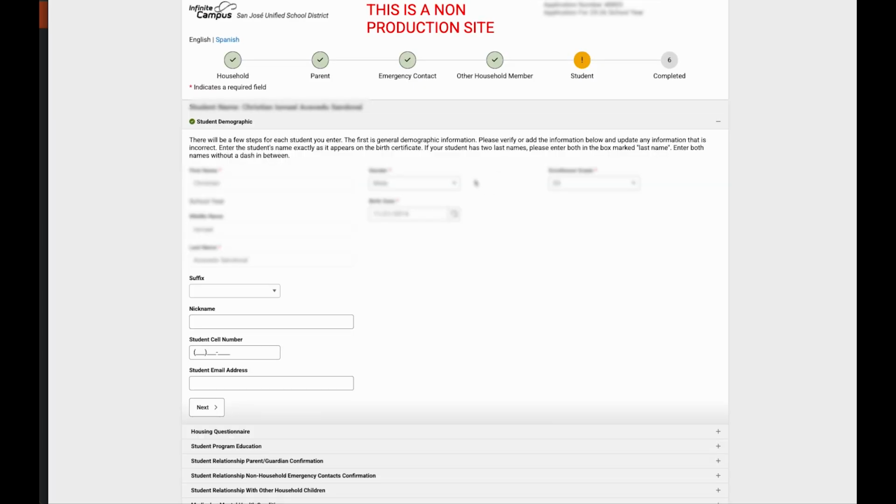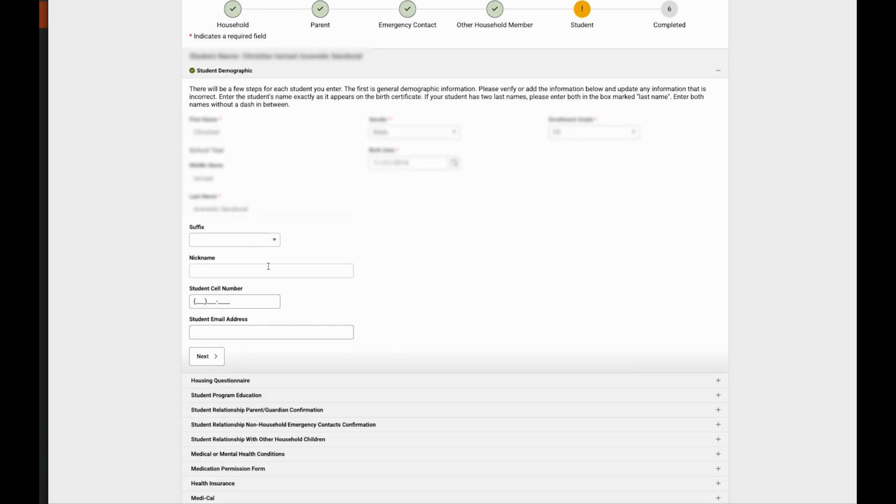And we're going to review their demographic information, name, birth date, etc. You have the option there to add any new information you'd like, such as a nickname, a cell phone number for a student, which sometimes appear in our system. However, those are not required. Only the sections with the asterisk are required. So if everything looks good there, you're going to click on Next.